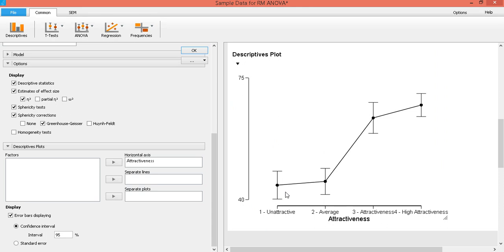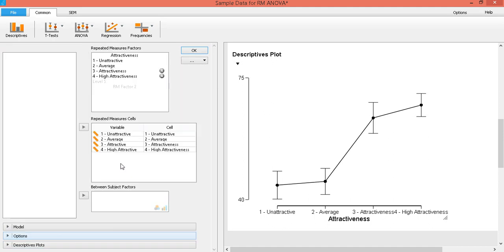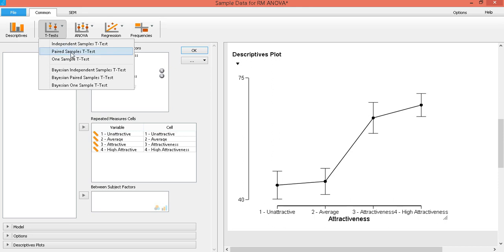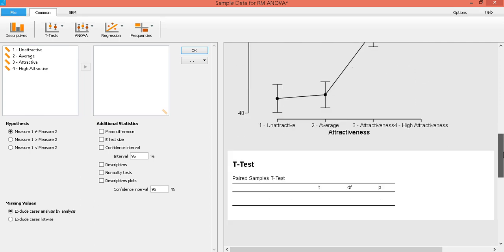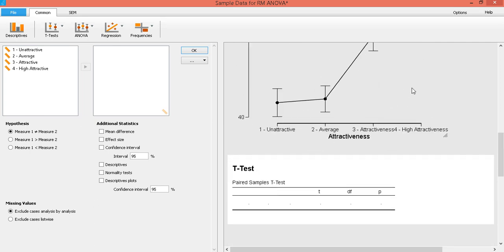Now the next question would be to determine where the significant difference is. Is it between these means, these means, or these means? So we'd like to know. So we're supposed to do a sort of post hoc test. However, there are no options for post hoc testing here. So what we can do as an alternative is to go to t-test, paired samples t-test, and we can run a series of paired samples t-tests among these different means.